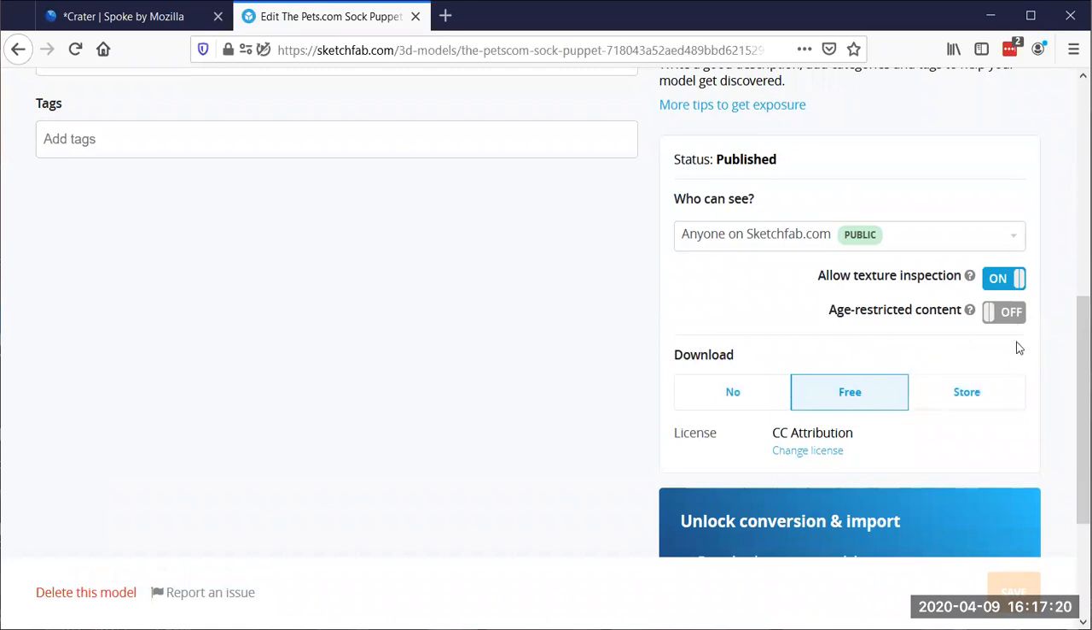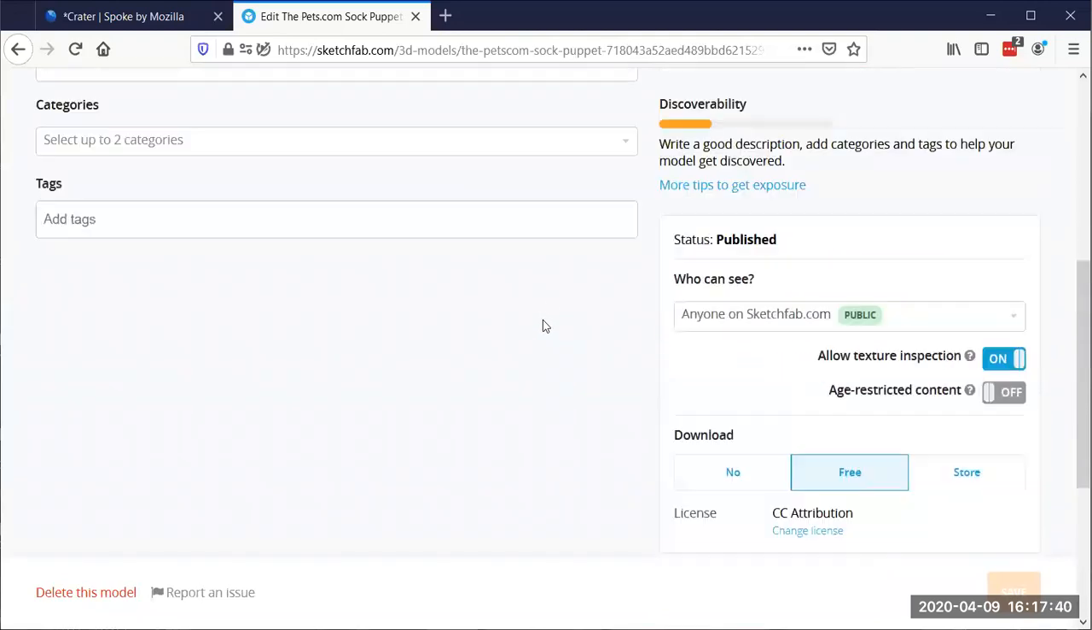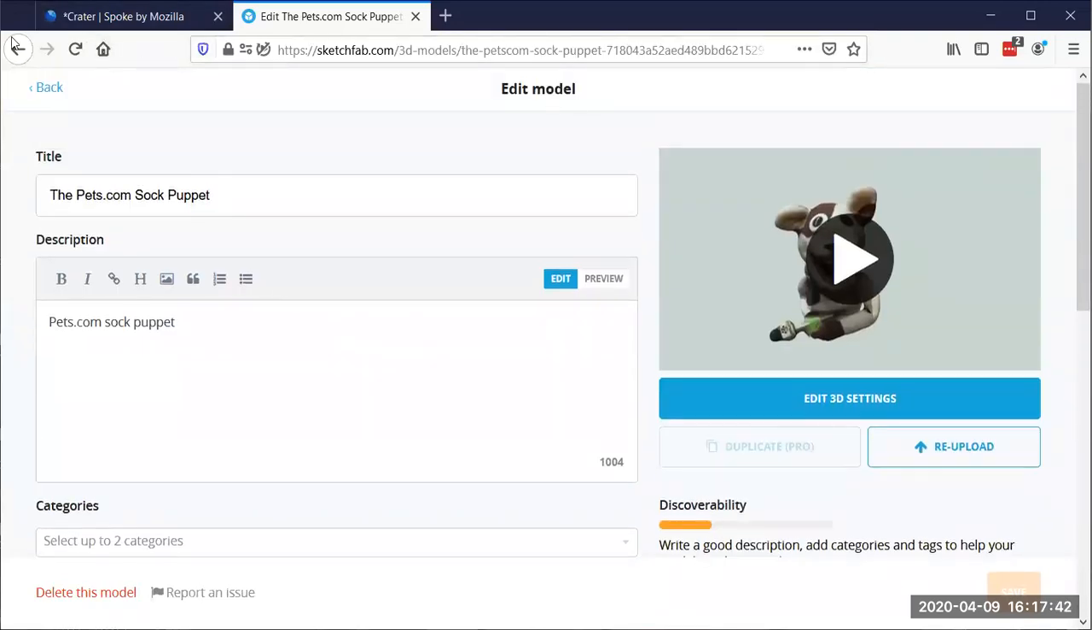You may have noticed that it's possible to sell 3D models on Sketchfab. If you choose store, then you can sell your models that way. But something like Mozilla Hubs won't be able to get it. It can only work with the free open source stuff. So I have free, and it has to be the basic Creative Commons license. So I do have my model set up as free.